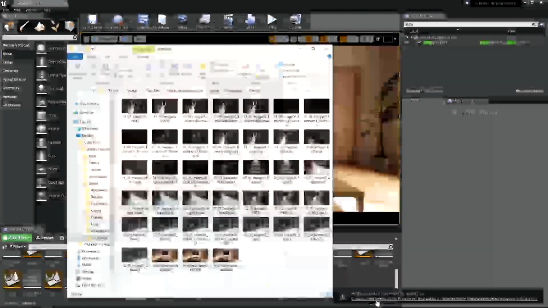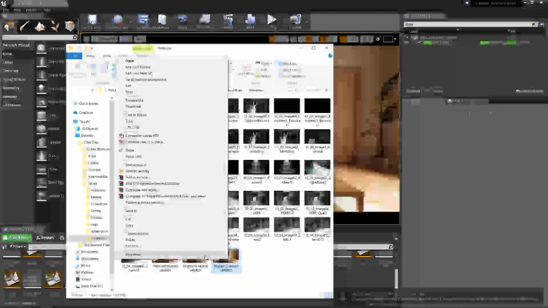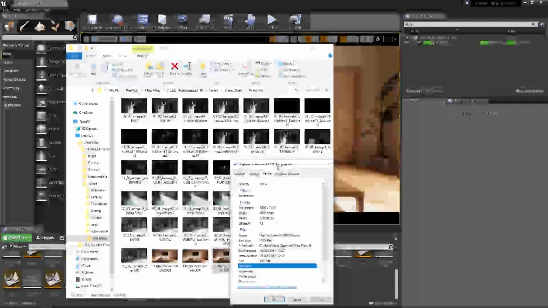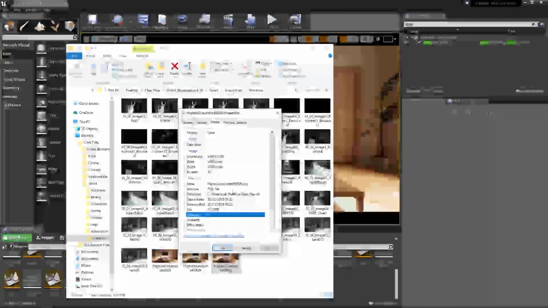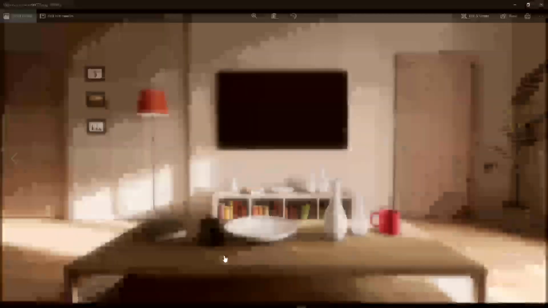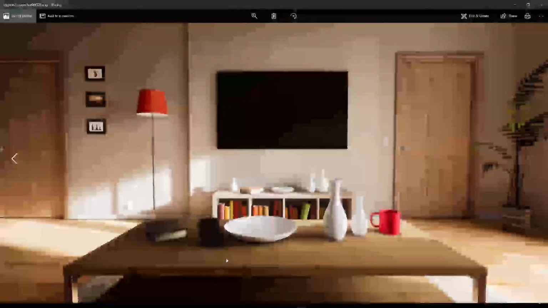If we click to load the folder now, and then right-click on the file and choose the Properties command, we can see that we do indeed have a 4K image saved to disk. And if we open that up, we can see what that looks like.